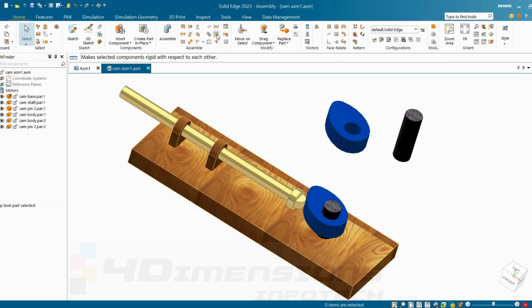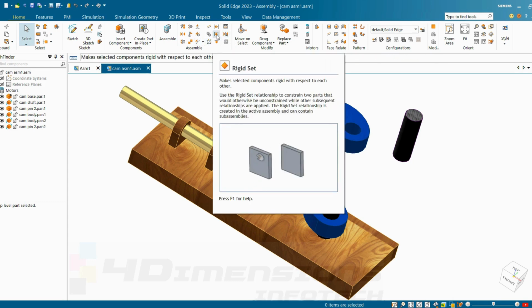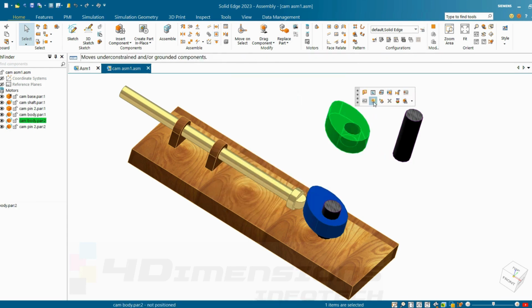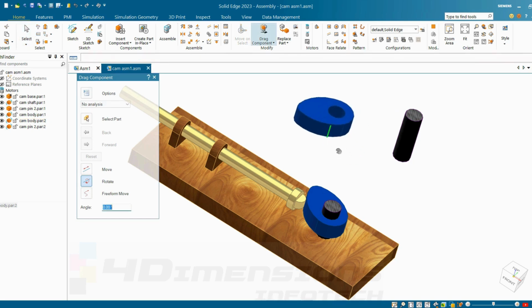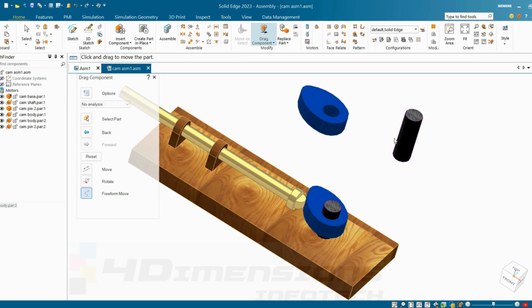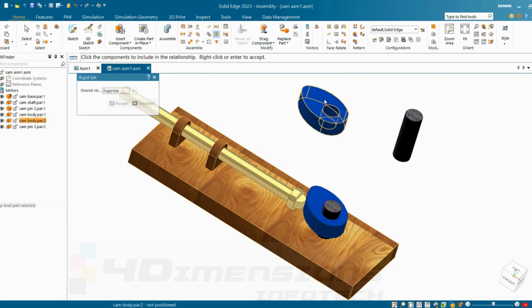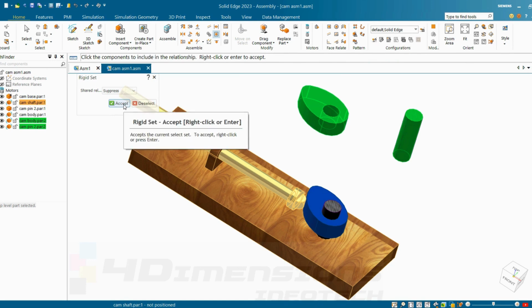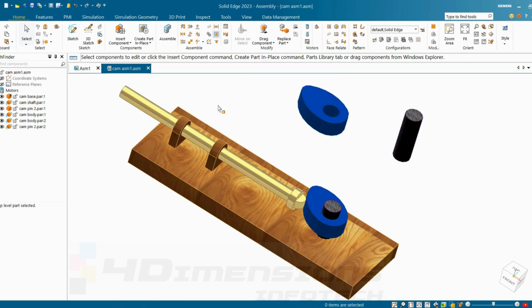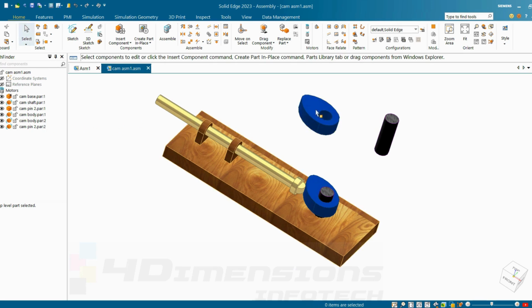We are going to see the next mate or next relationship, that is rigid set. In rigid set, if I drag this part individually, you can see these parts can be dragged individually only, they are not connected with each other. But if I go for this rigid set option and apply this rigid set on both the parts by selecting them together and saying accept, say close. Now rigid set has been applied on this part.